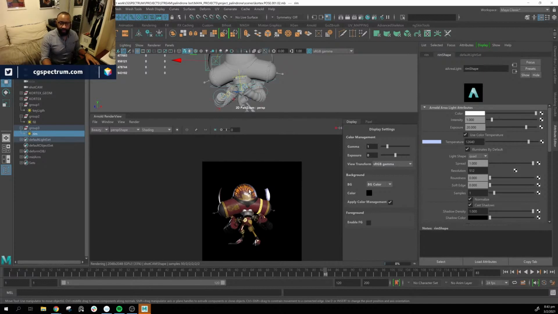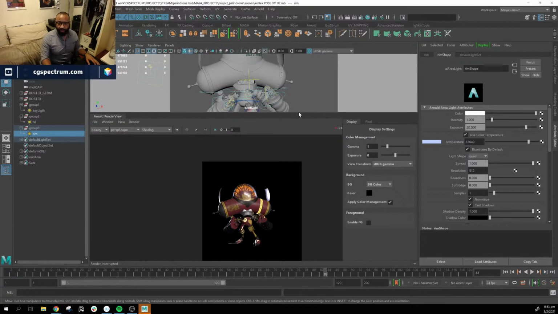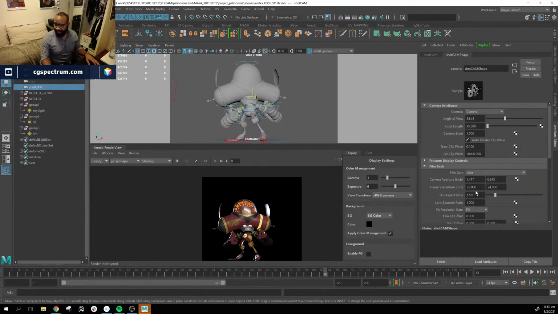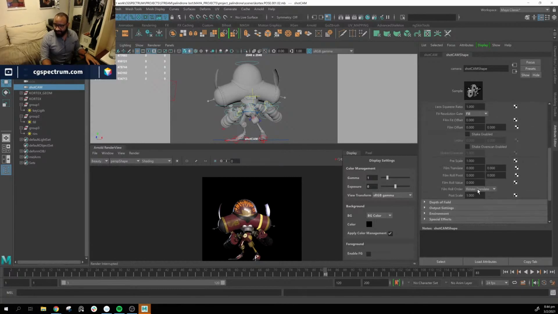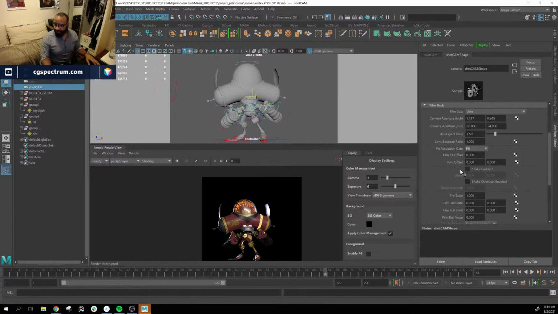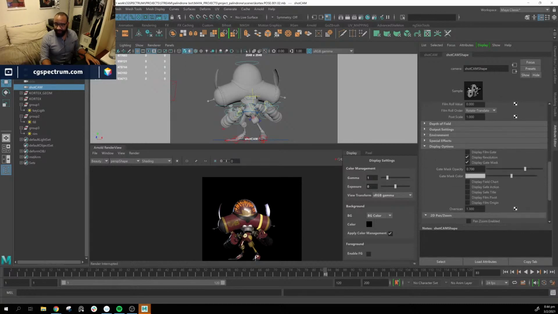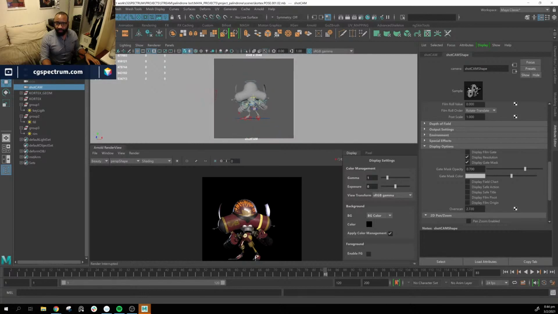I can reframe him a little bit, since he's not filling the frame how I would like him to. Stop. Let's go back to our shot cam. For my shot cam, I'm going to grab that shot cam. I want to increase my overscan so I can actually see. So my post, I always forget where it is. Display options, overscan, here we go. So that gives me a better idea of how he's actually framed overall.